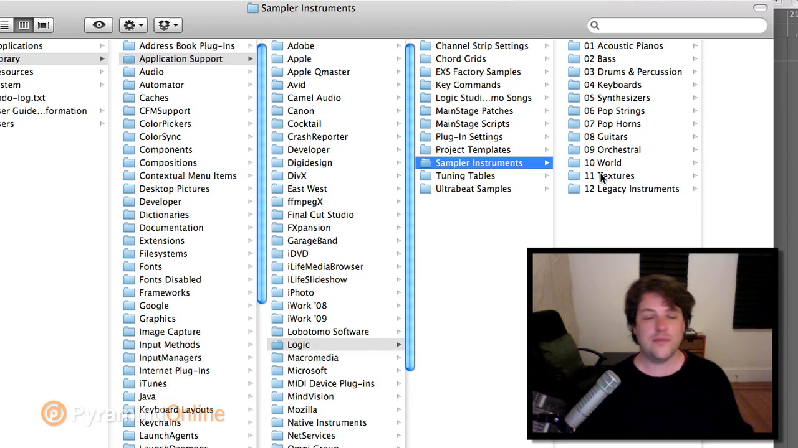Okay, so those are system-based. That means that anybody who uses your computer is going to have access to them. Well, you may make your own instruments and say, well, I'm sharing a studio with a friend of mine, and he doesn't need access to all of my instruments, so I'm going to save my own instruments. Anytime you create your own custom-made instrument in the EXS24, it gets stored to your user folder.